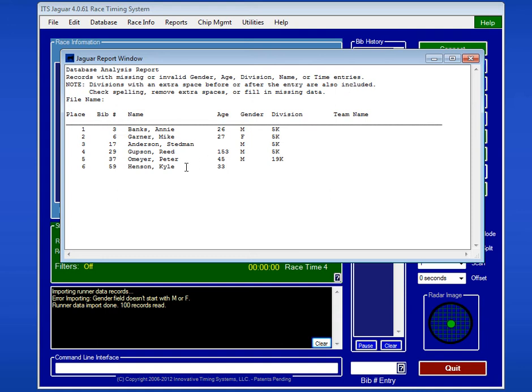Finally, here's that Kyle Henson guy that we read about when we did the import. You remember it popped up that warning box to let us know he had some significant problems. And we can see, sure enough, we don't have a gender and we don't have a division. Now, one of the challenges here is we have no idea if Kyle's a male or female. I'm going to guess probably male, but that's not the real problem. The real problem is we don't have a division.